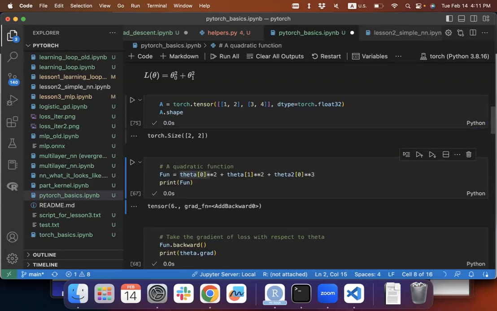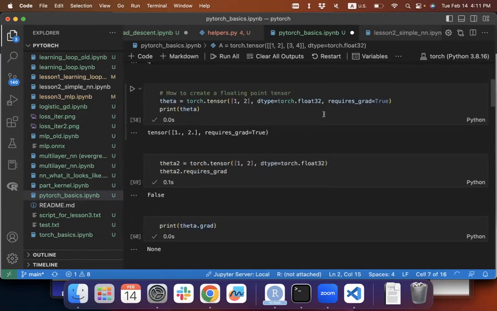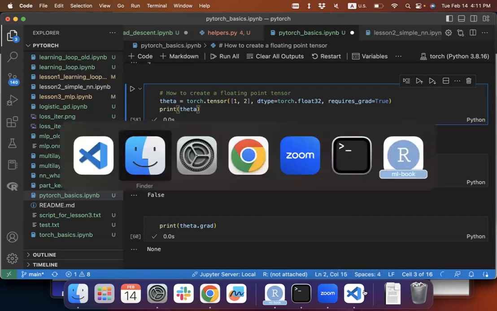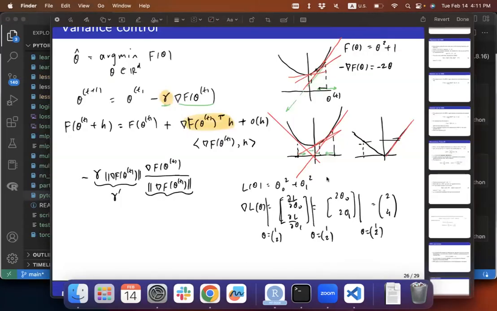What's the difference if we just define the first element to be 1 and 2, just a scalar? Why do we need to construct this tensor? Because I want to define a function. I want this to be my loss function.